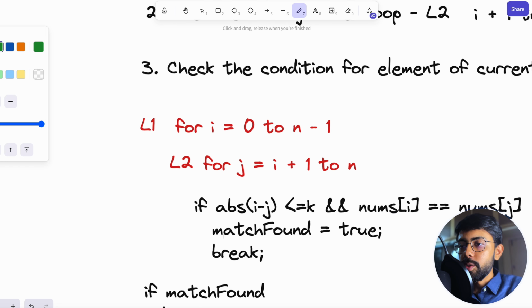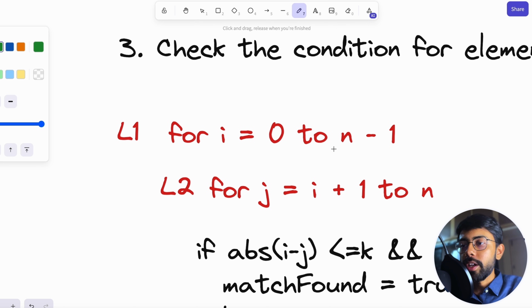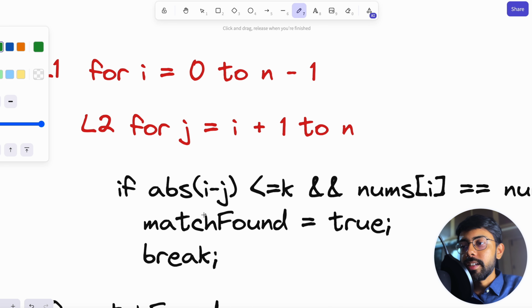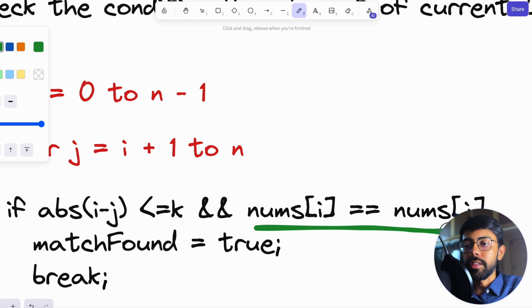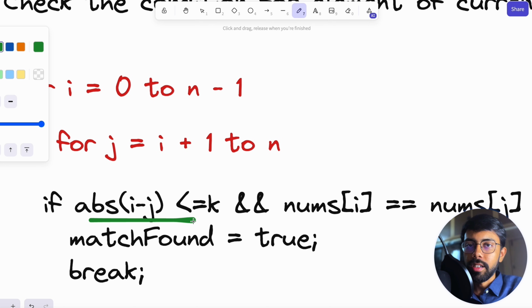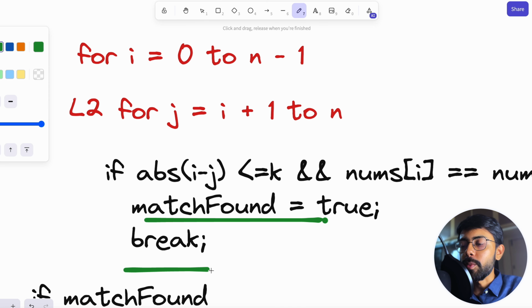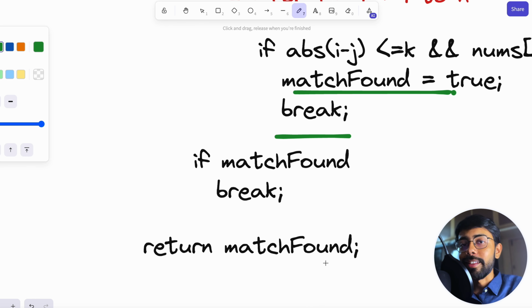Clear? So if we see this, our L1 loop, that is the outer loop, will go from 0 to n minus 1. Our inner loop will go from j equals i plus 1 to n. And then we'll check the condition whether absolute of i minus j is less than or equal to k and nums of i is equal to nums of j, which is the value comparison. And this is the indexes comparison. So if both these conditions are satisfied, we'll say that we have found the match and we'll just break the loop. And in the outer loop, we'll check if a match has already been found. We'll also break the outer loop and return the flag, which is either true or false.